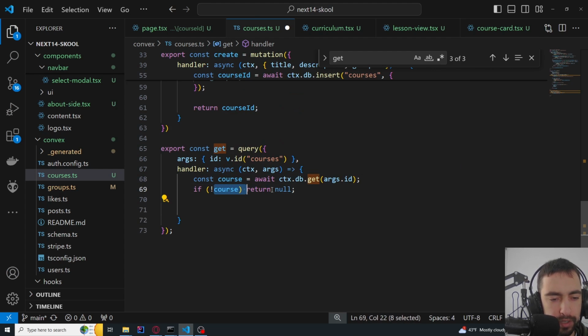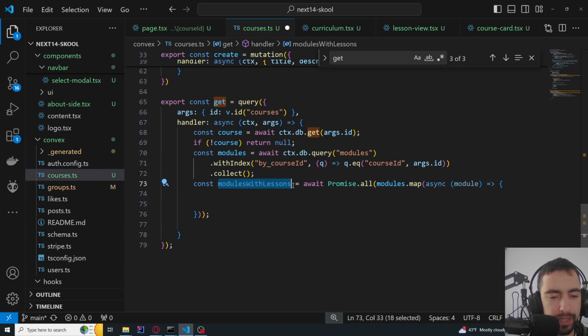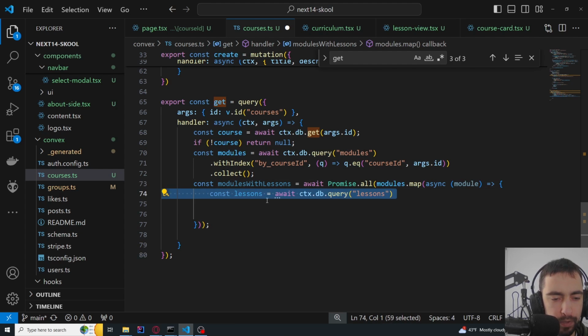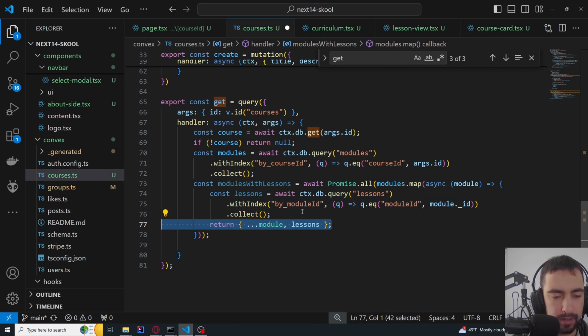If no course, return null. Modules is await context database query modules, and then with index by course ID and collect. Then modules with lessons. So we want to go through each module in the course and map each module. So we're going to say lessons is query lessons with module ID and collect. And then just return, so spread the module and add lessons.